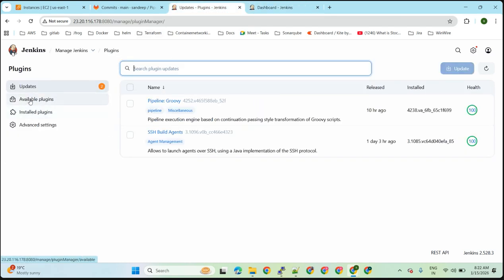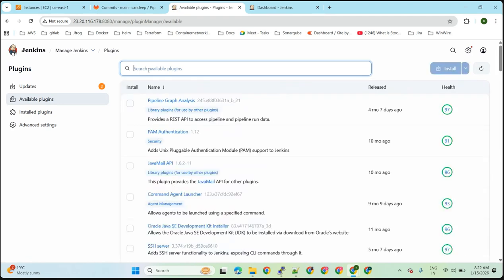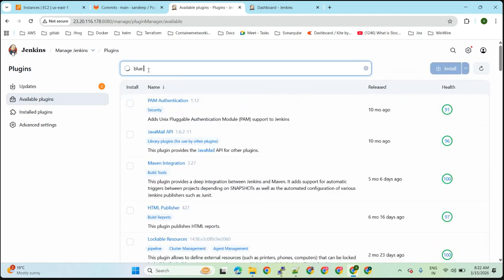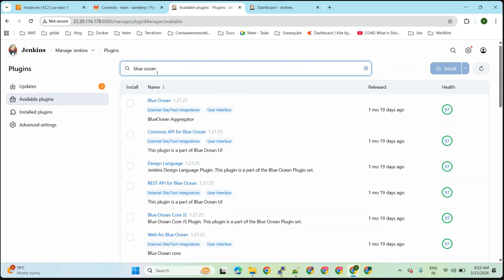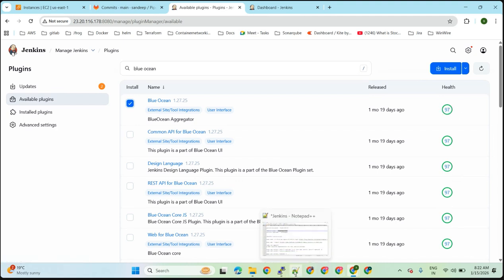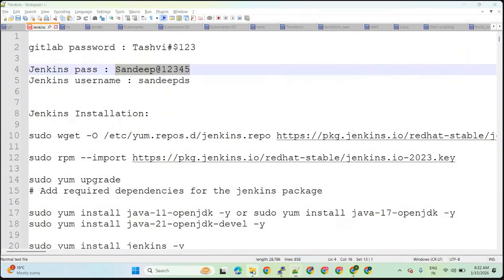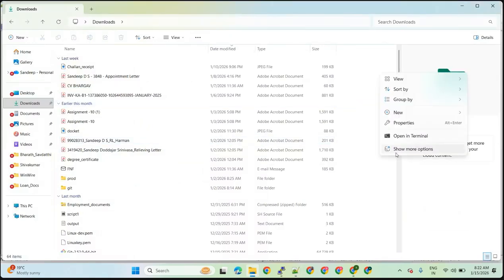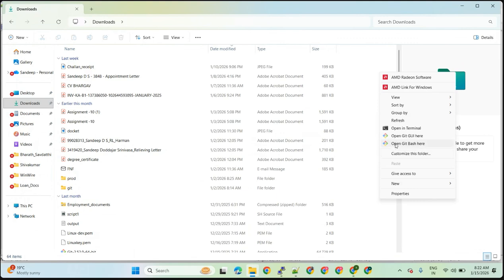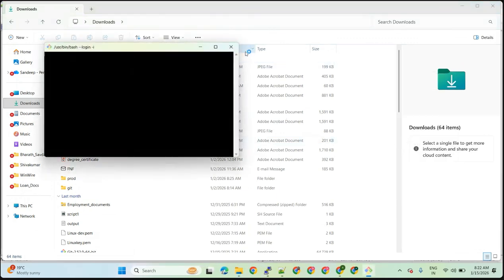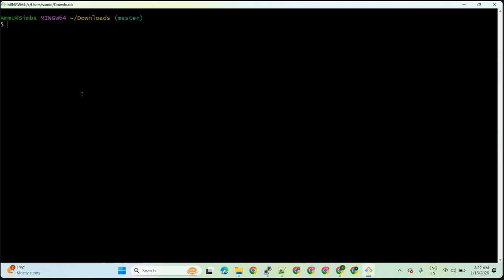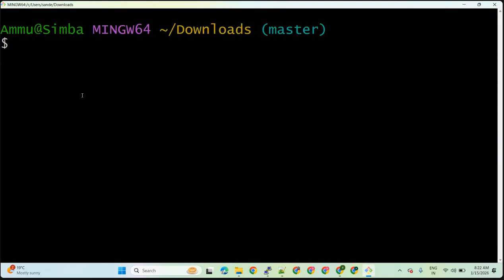I will check the available plugins for Blue Ocean. I will type Blue Ocean and click on this. There is 97% showing for me. Before logging in, I'll have to clear some of the jobs in Jenkins. Let me log in and delete those. I will show where to delete those.